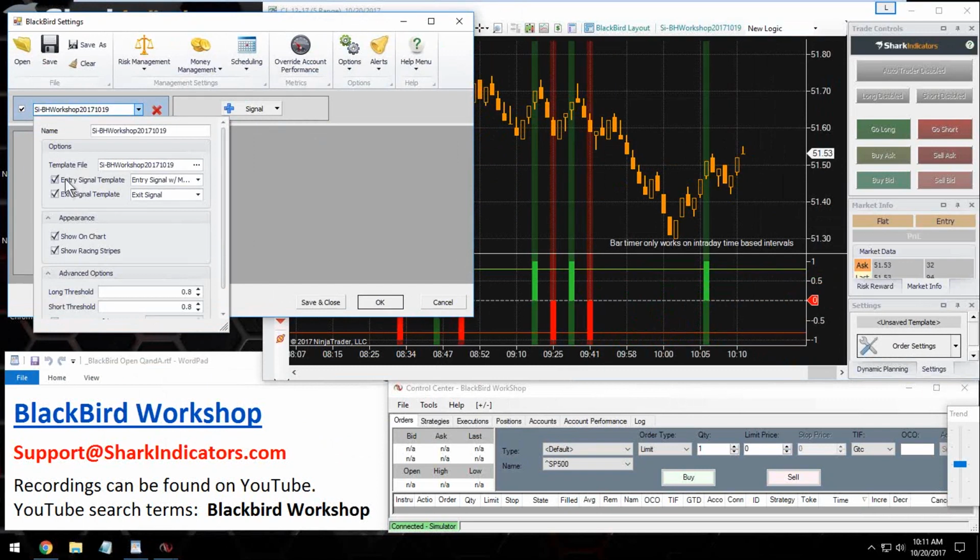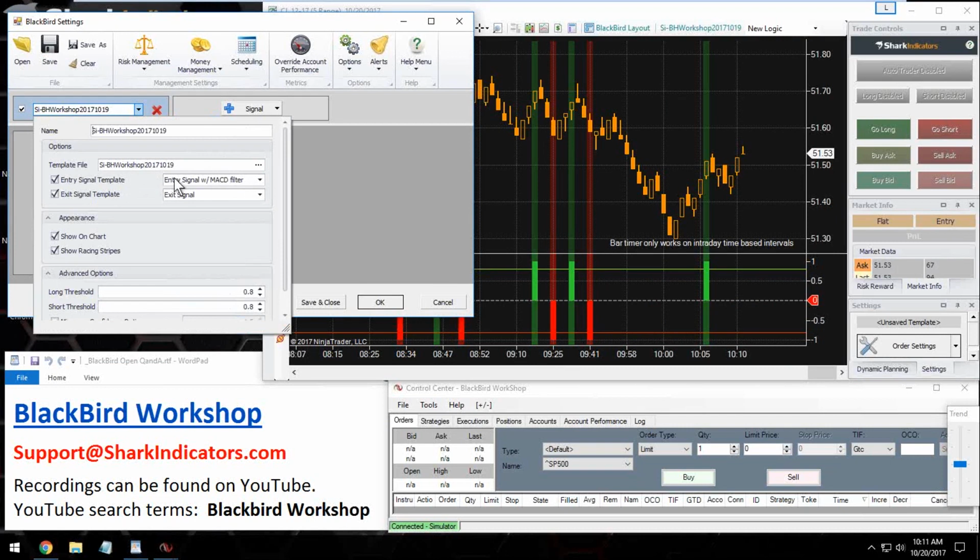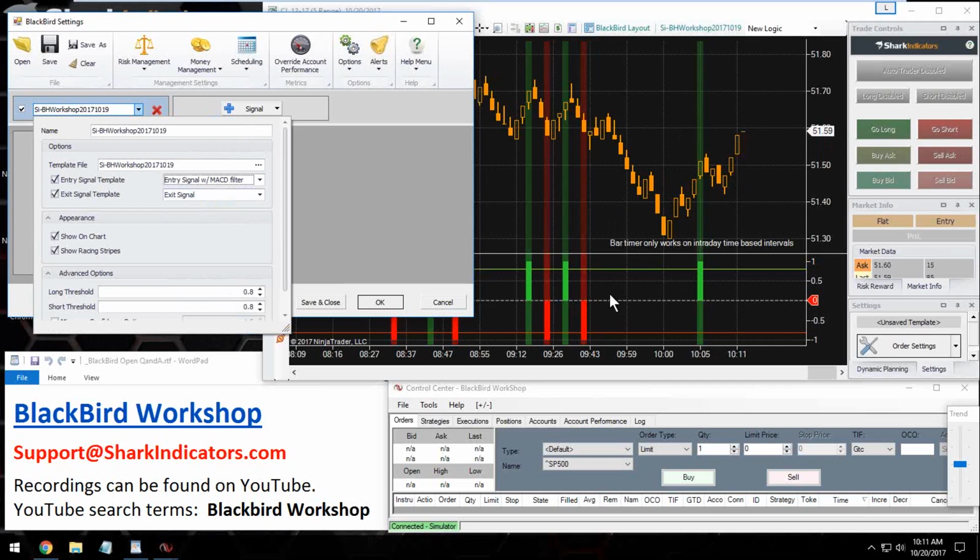But still, BlackBird is locked to these two logic templates. So when you specify the name of a logic template, BlackBird is locked to that logic template. It doesn't matter what you see on the chart. So even though we see the new logic template on the chart, BlackBird has no knowledge of this new logic template that we see on the chart, right? Because it's not using that logic template. It's using these other two here. It's using exit signals and entry signals with MACD filter.